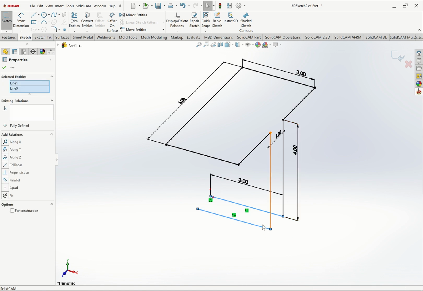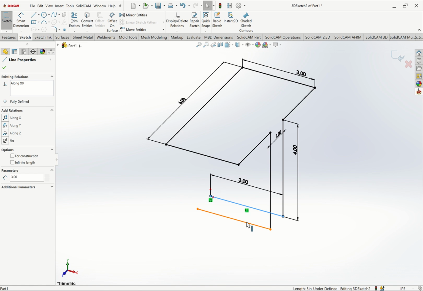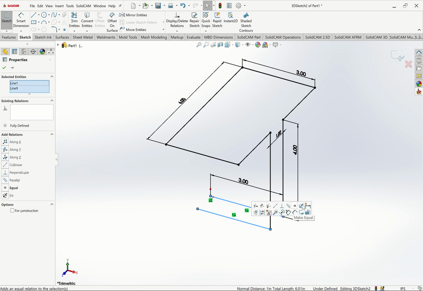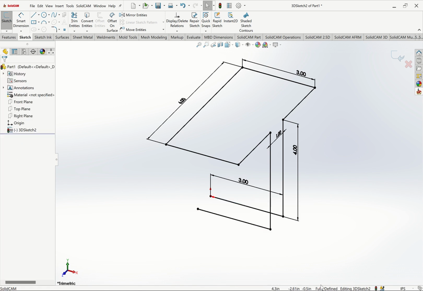Make them equal. This line and this line are equal like this. Then here it is now fully defined. When it's fully defined in SolidWorks, the sketch is black. I don't know if we call it black or dark, but when it's not fully defined, it's not black.